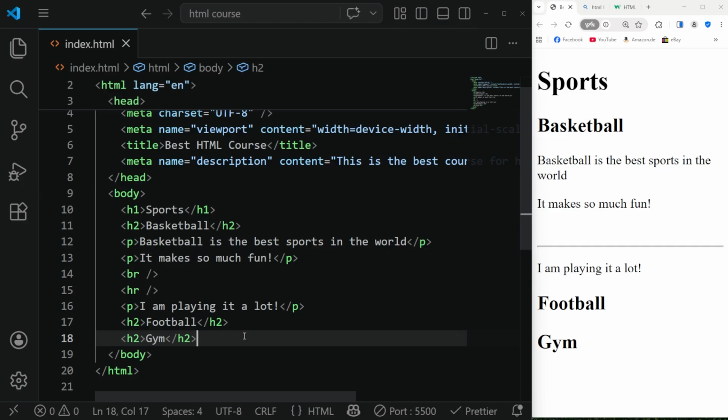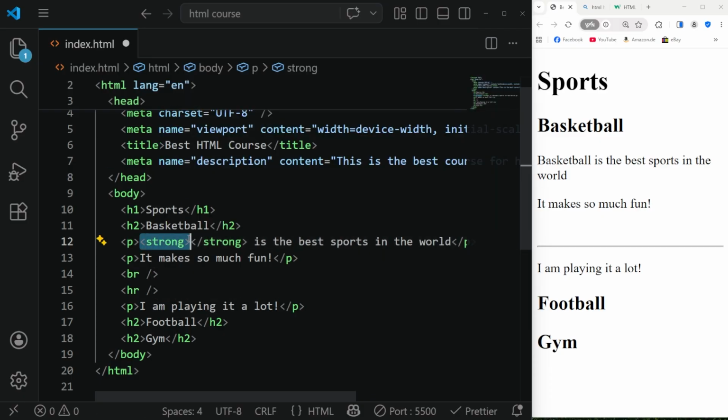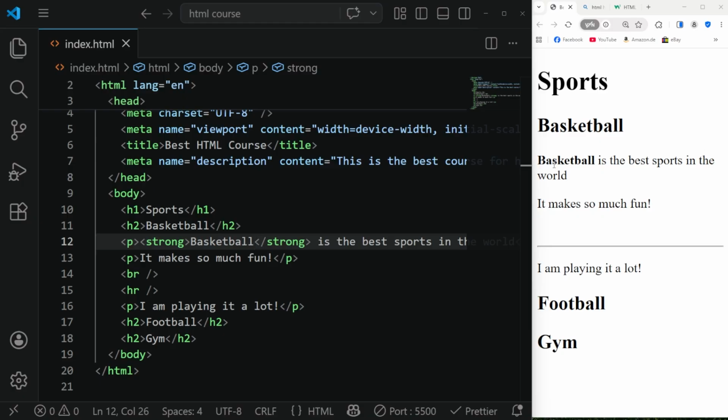Let's understand another tag, and that is the strong tag. And I think it's easiest to just show it to you. So let's just wrap basketball with the strong tag. So I'm going to use strong right here. Again, you can see we have an opening and a closing tag right here. And in between this tag, we have our content, in our case, basketball. And you can see now basketball is written bold.